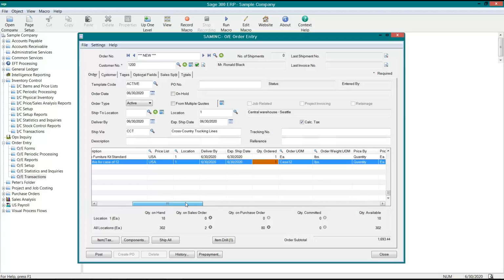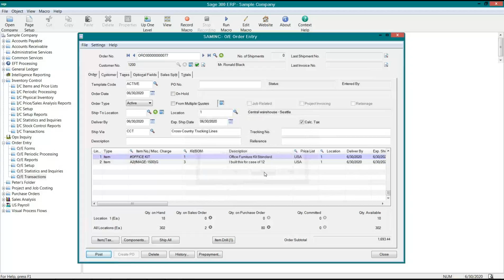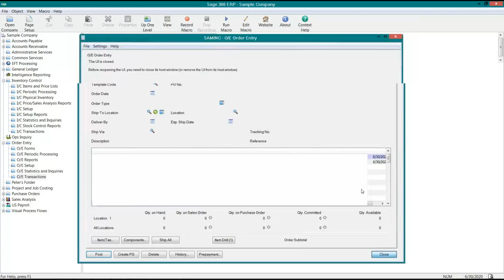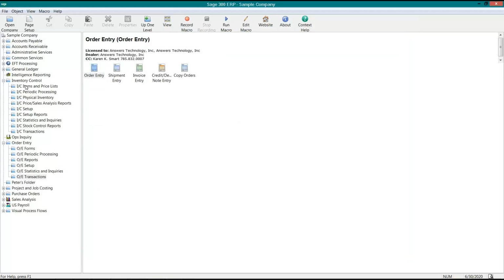And that's because we also know that when we picked our kit or bill of material, we picked bill of material number 3, which is going to build out that many. So I'm going to hit the post button here, which is going to basically just save our order. We now know that we don't have enough of the kits, so we've got to talk to the purchasing department to get them to fulfill the component items that go into the kit, right?